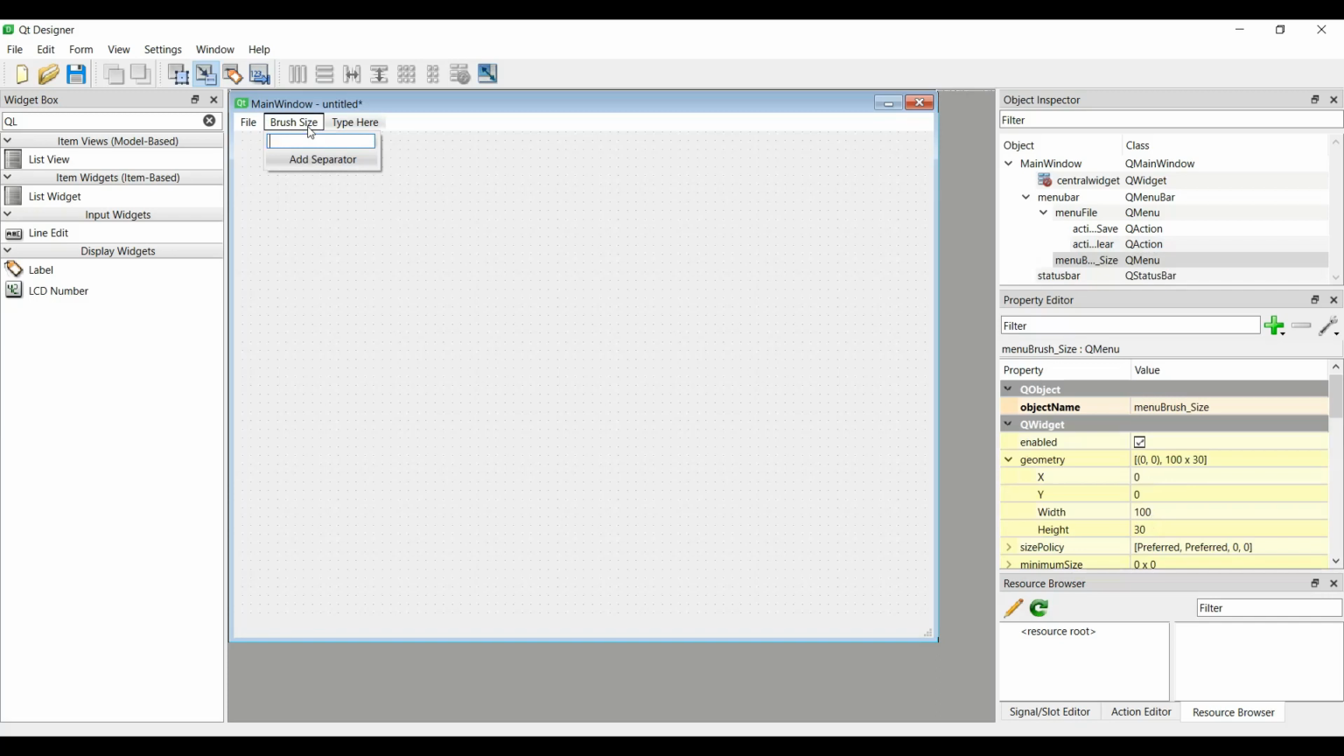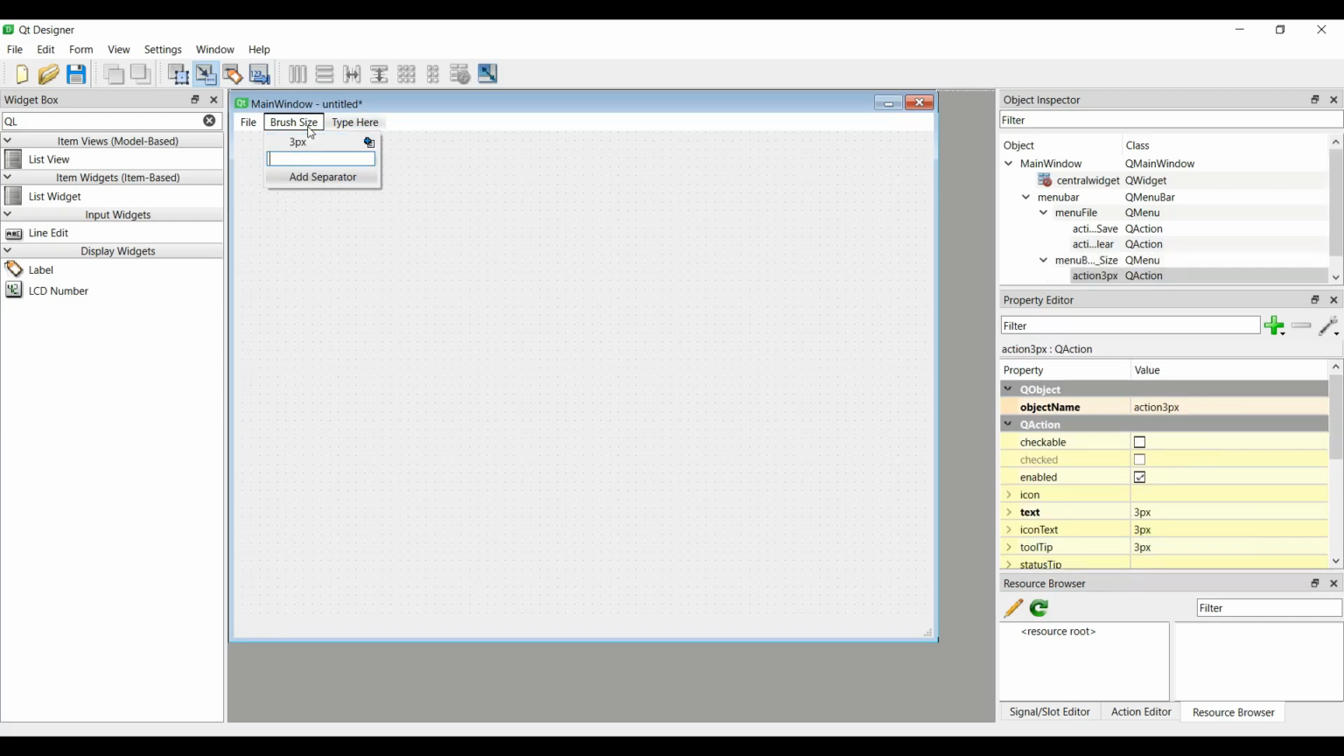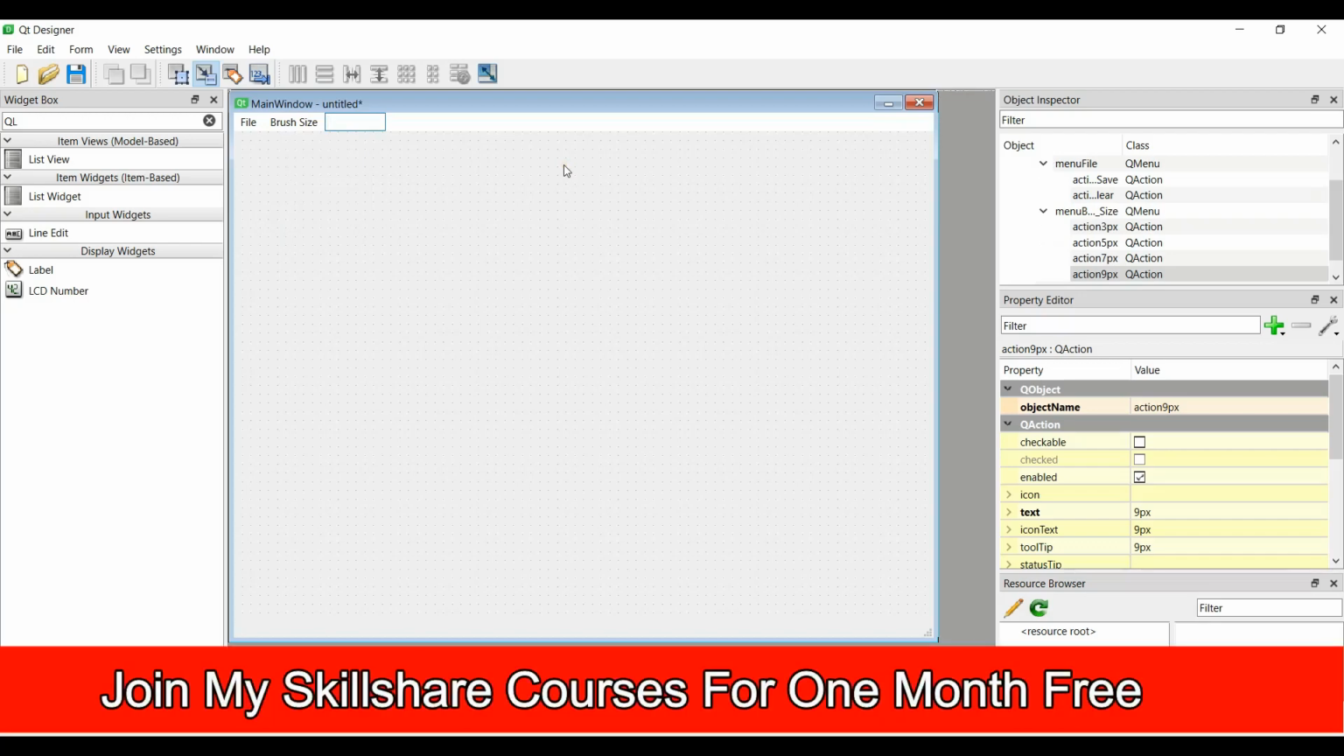And now in here I can give the brush sizes: 3 pixel, 5 pixel, 7 pixel, and also 9 pixel. Okay, and we can also create another one, so this should be brush color.